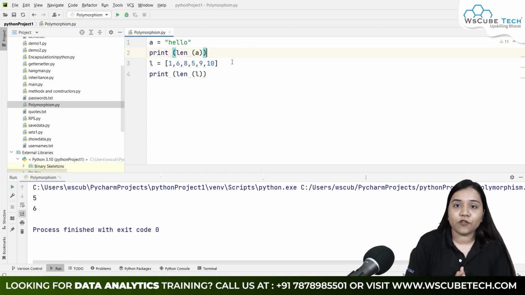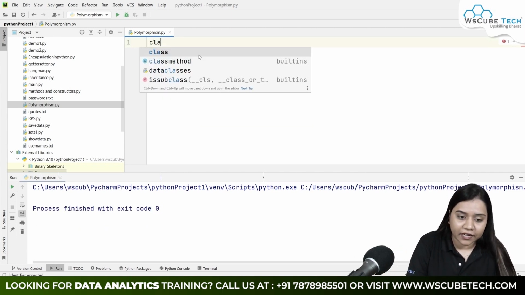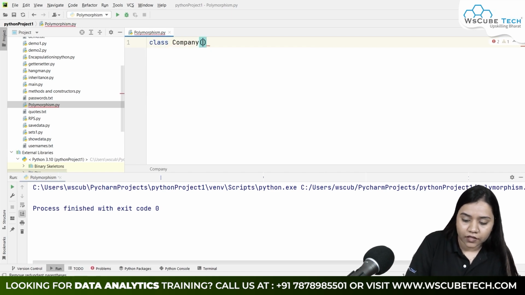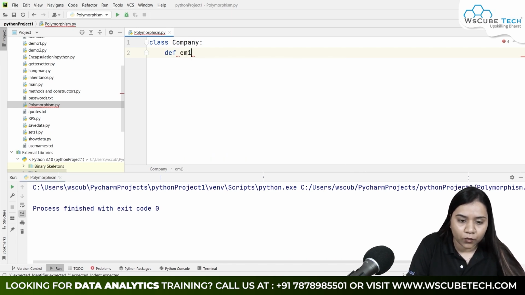Let's take an example of how polymorphism works inside OOP with the help of overloading. To take an example over here, I am creating a class, Company. Inside it I'm creating a function, that is a definition, and I'll be giving it the name employee1, and I'll be giving its name to employee.